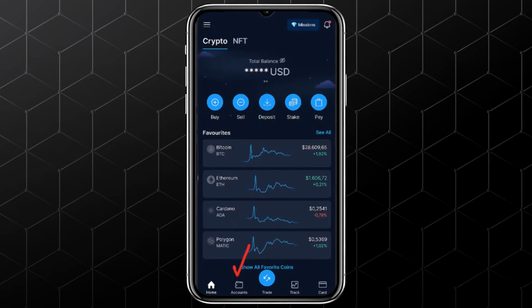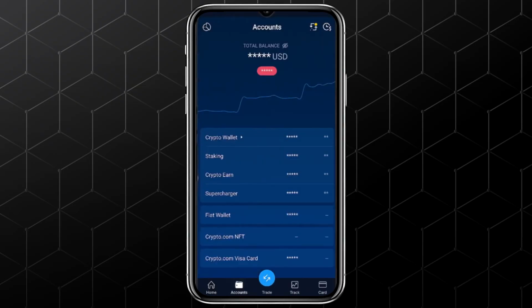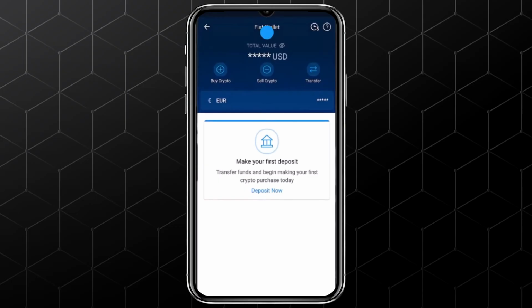So let's get started. Open up your Crypto.com mobile app and log in. To connect your bank account, you'll need to set up something called a fiat wallet. From the home screen, tap on Accounts and then choose Fiat Wallet. If this is your very first time setting it up, the app will guide you through the process step by step. Here's something important to know.